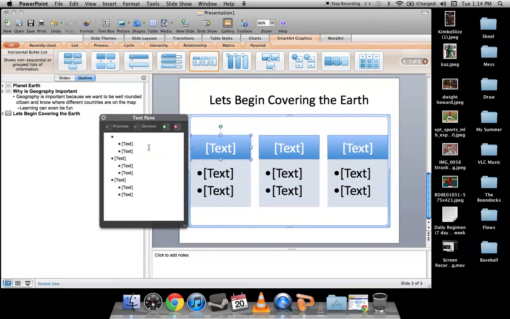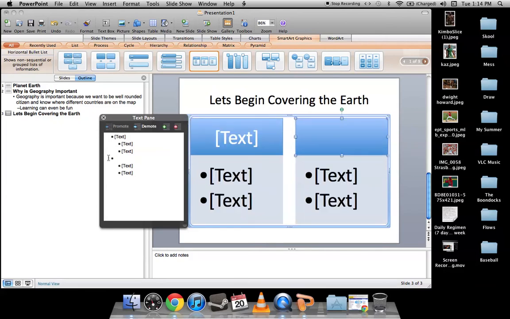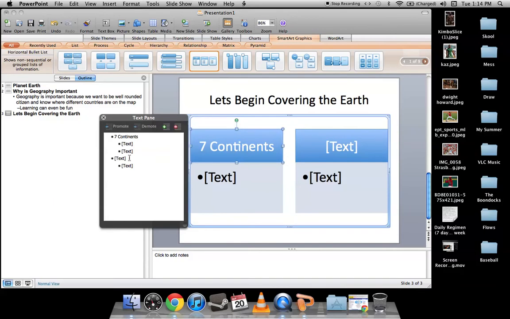So let's see if we can delete the middle one. So we have 1, 2, 3. Here we have 1, 2, 3. So I'll highlight this, and I will delete it. And now I have 2. So let me begin typing. We'll type in, as the title for this column, 7 continents. And for this one we'll type in 5 oceans.